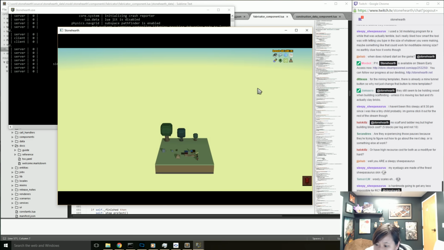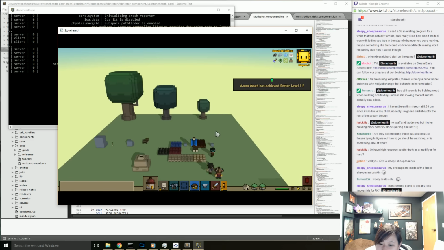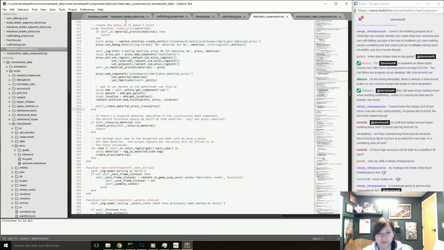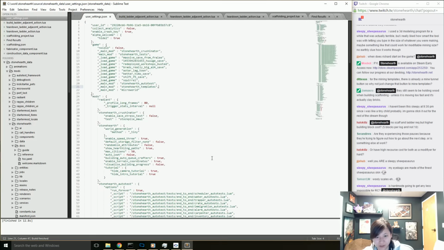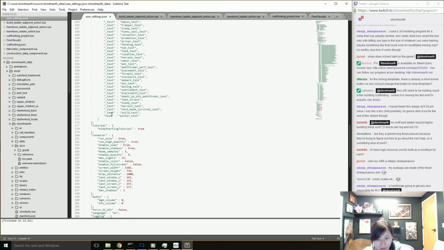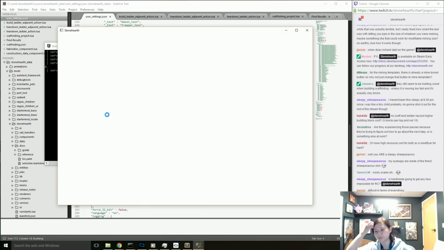Sleeposaurus says, is hard mode going to be any less impossible for RC? That's a good question. I am aware of the difficulties. I think I'm going to stop being the Raya's Children Potter test, because the Potter test is not as good for quickly testing things as the build test is.